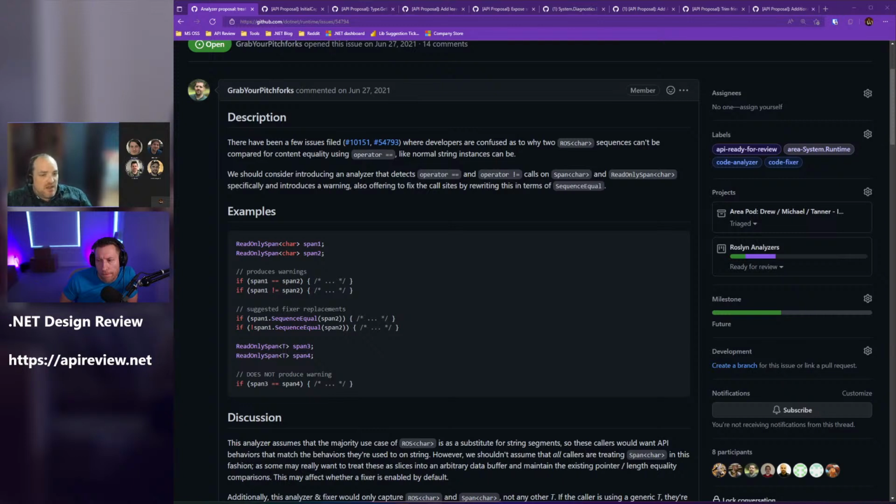And then that a warning is probably good and a fixer is probably good. And so let's talk about the warning. So do you think we should special case the T? Because I'd rather say we warn on any T because it's easier to explain to people. Like, I dislike this nuance of saying, oh, for read-only span of char, we really don't want you to use double equals. But if it's read-only span of byte or any other T, we don't care. That seems harder to explain.